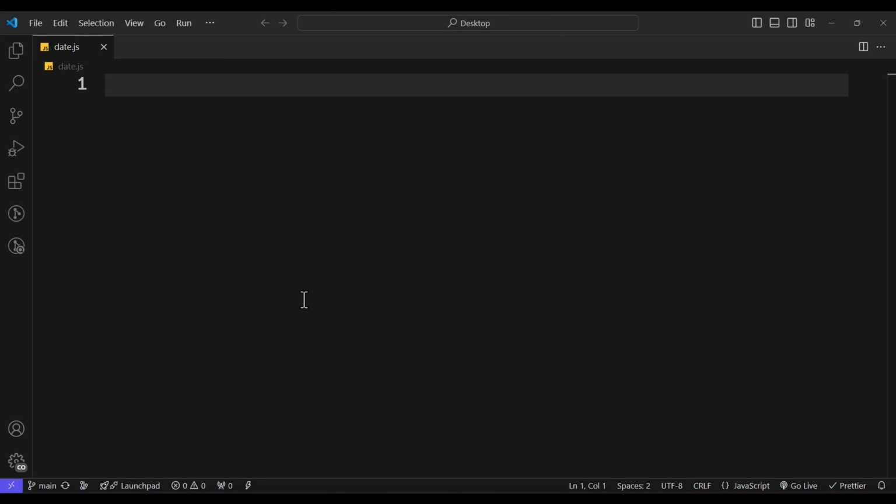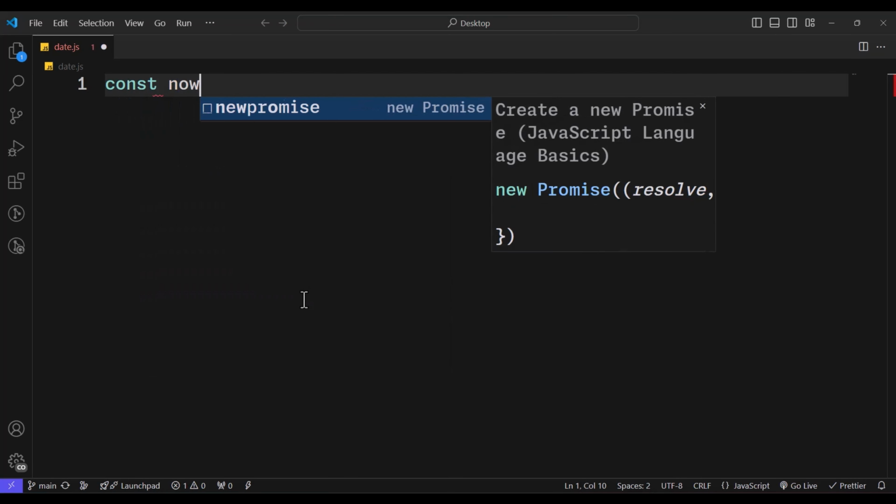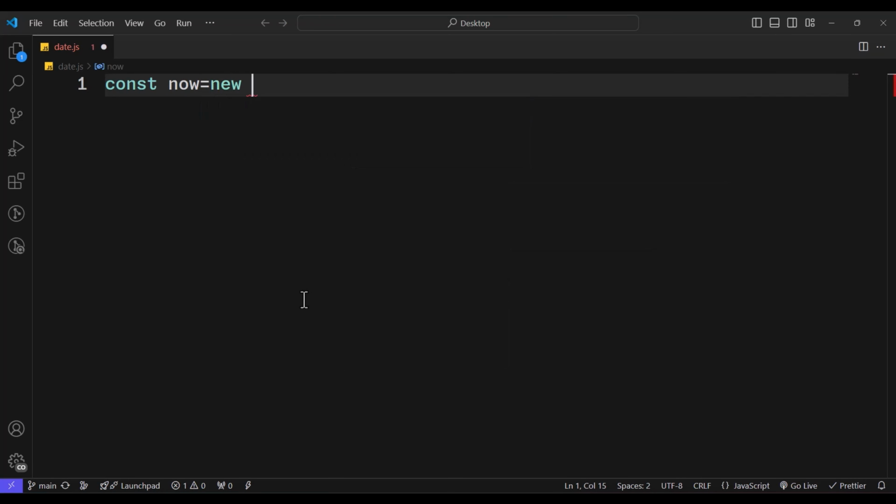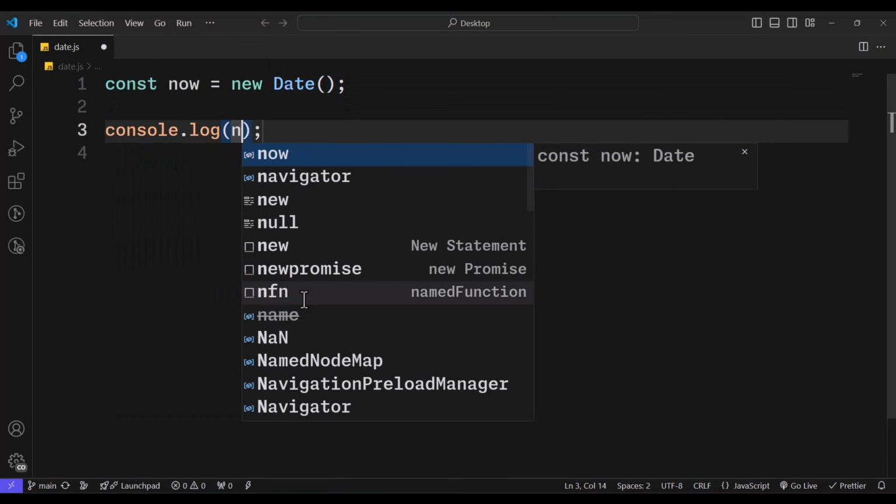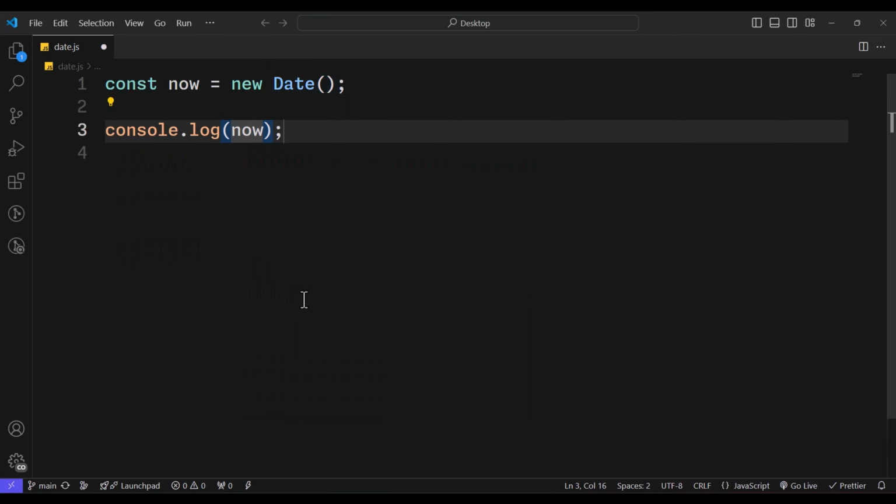In this video, we'll look at creating and manipulating dates in JavaScript using the built-in date object. So first of all, let's look at getting the current date and time. I'll just declare a variable called now and assign it to a value like this, new Date, and then save and then console.log now.